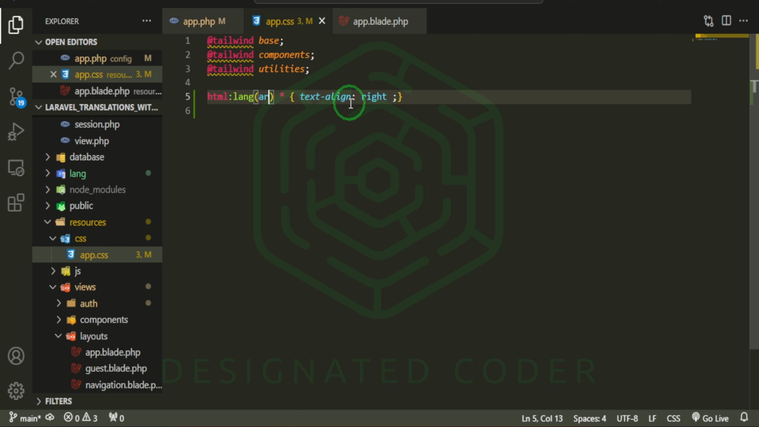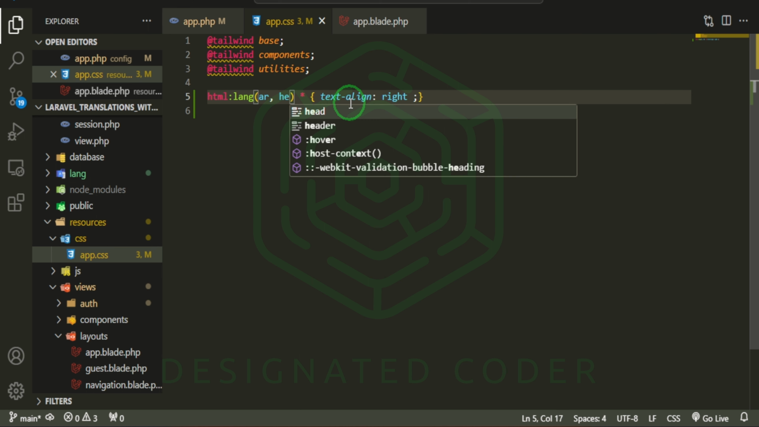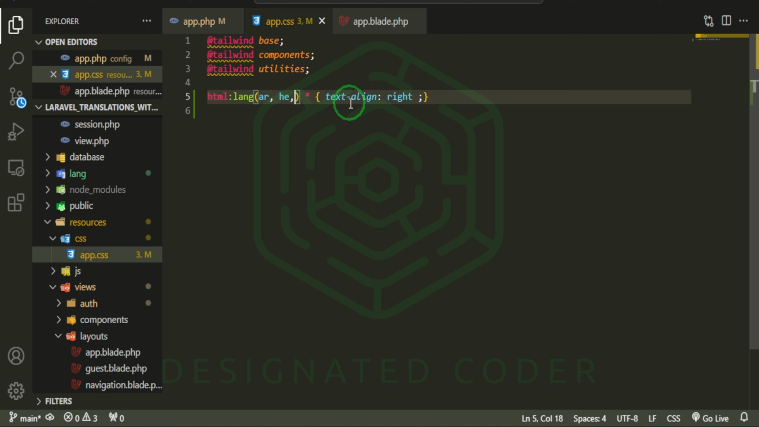So if you have any other languages or translations that you're adding to this, you can just add them here. So I know that Arabic is right to left, and then I know Hebrew is too. I think it's HE. So you would just chain them on like that. And then all of those languages that are coming through will be text align right. So that takes care of that.